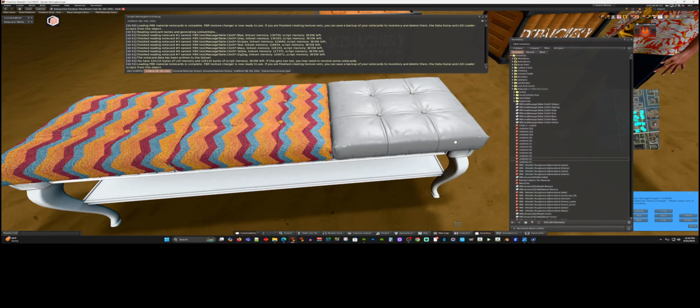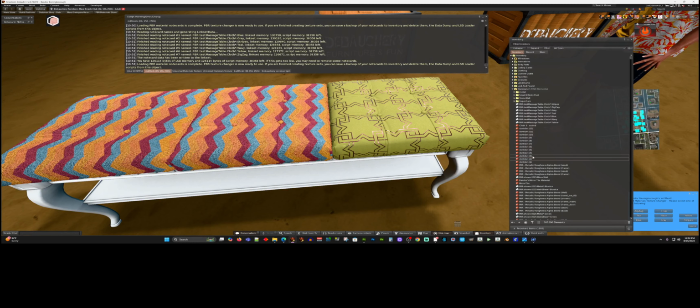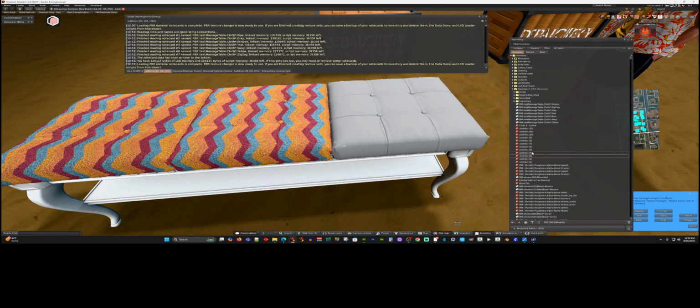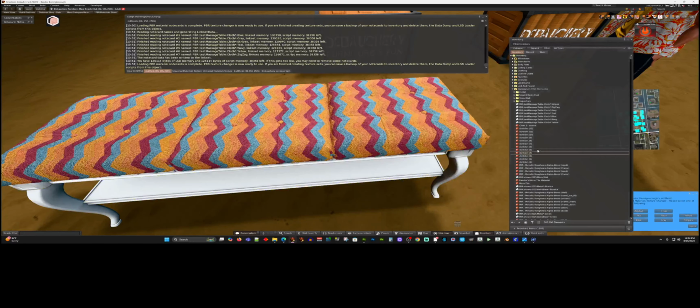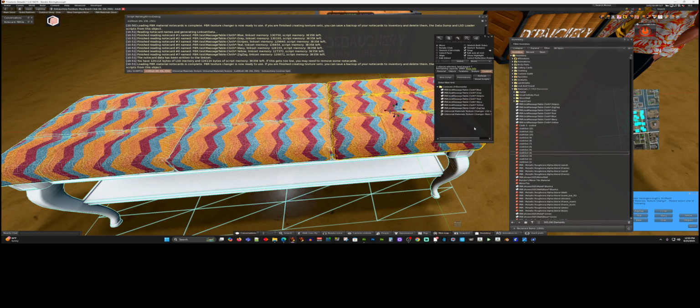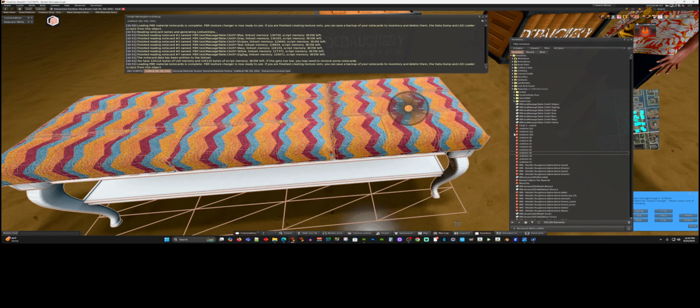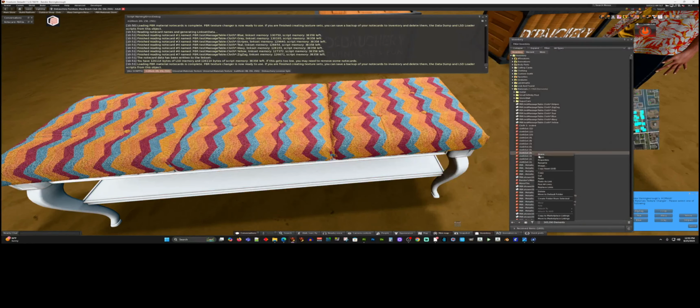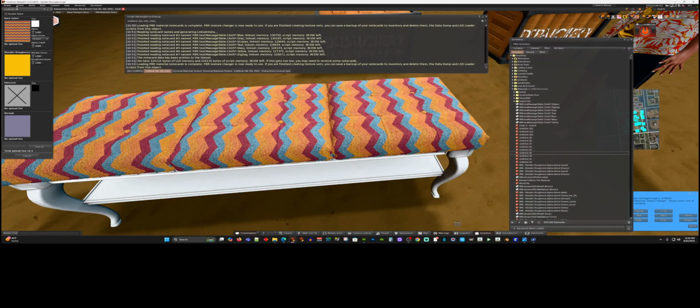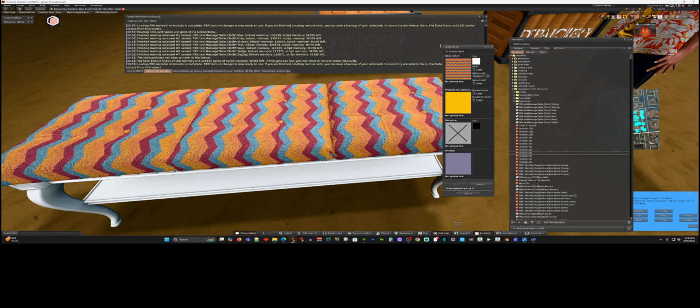2? Nope. 3? I should have named these things better than this. 4? There it is, 4. Okay, 4. Oh, I could have just done that. So we're going to do this. Edit, texture, and we'll open up the material this way. Okay. So it's this one, 4. What if I open it that way? There we go. Now I'm editing the actual material.